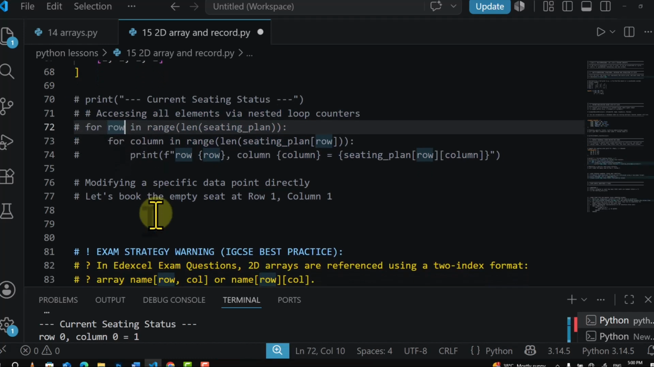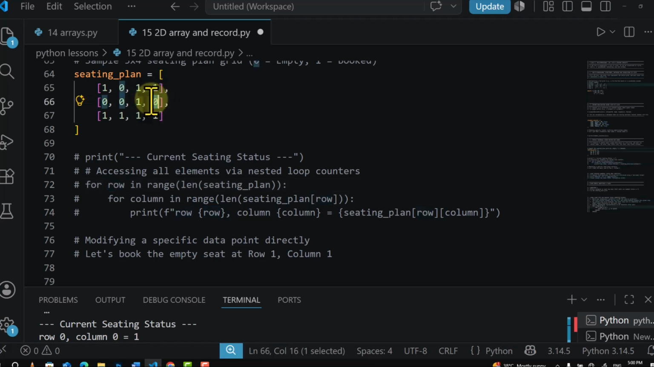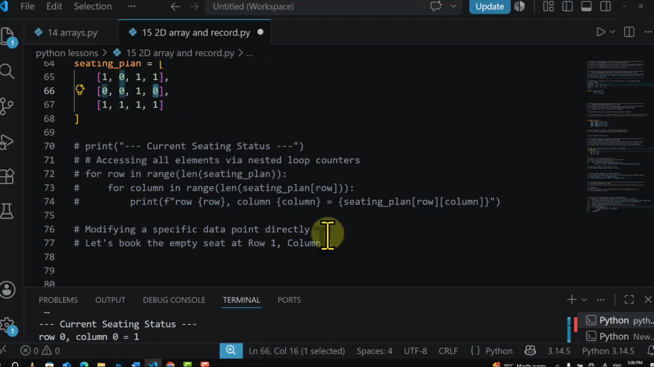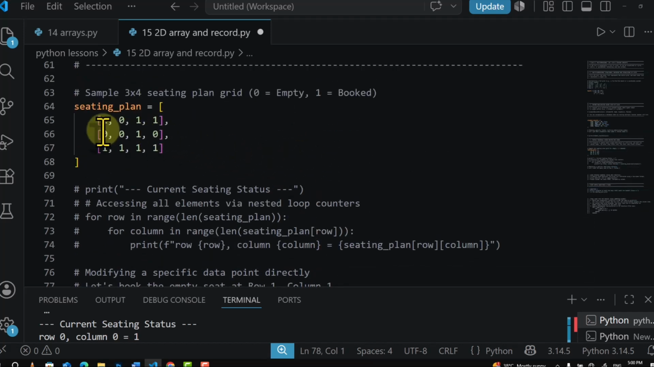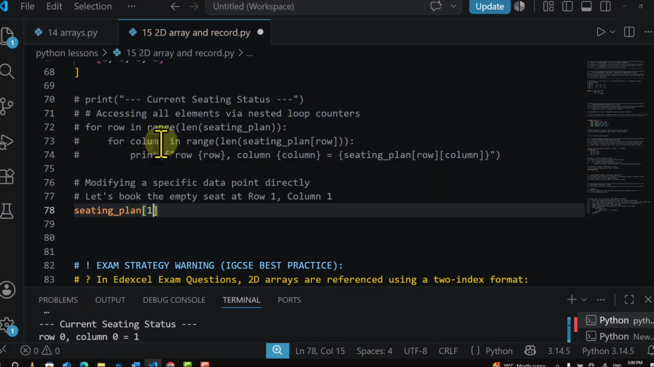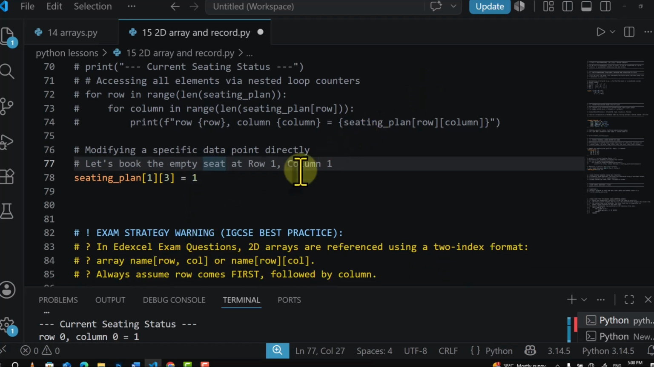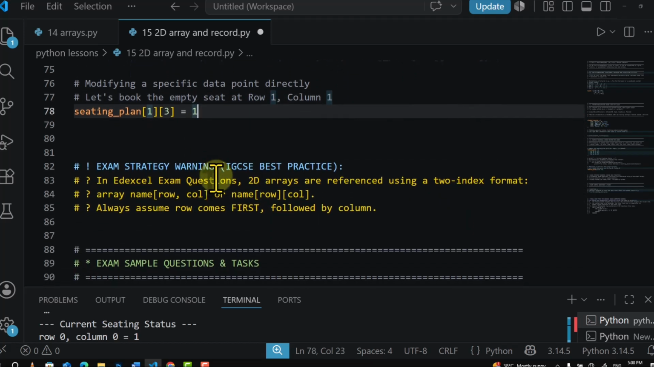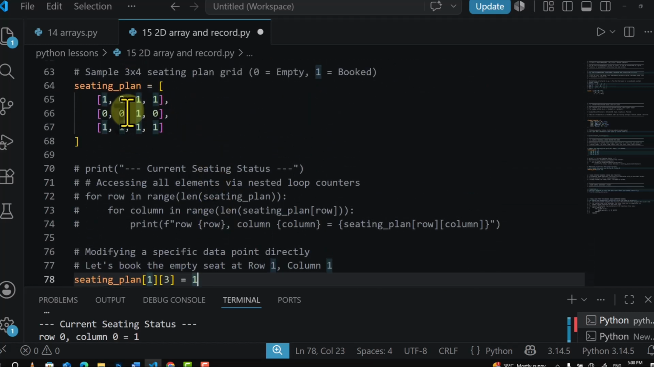Then modifying a specific data point directly. For example, here, this seat is not taken. I want that to be taken. So that is 0 for now. I'll simply write there: row index is 1 and column index is 3. So in sitting plan, row index of 1 and column index of 3 should become 1. Now that will also be changed. Clear? So that is how you change the values of 2D arrays.